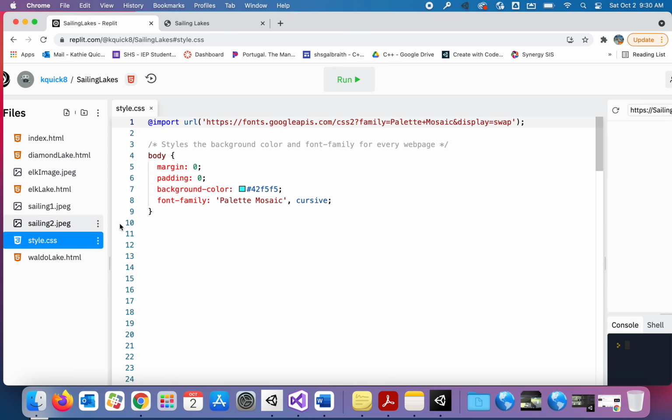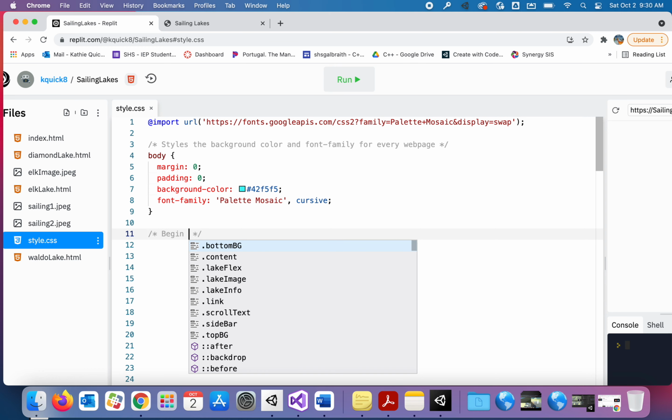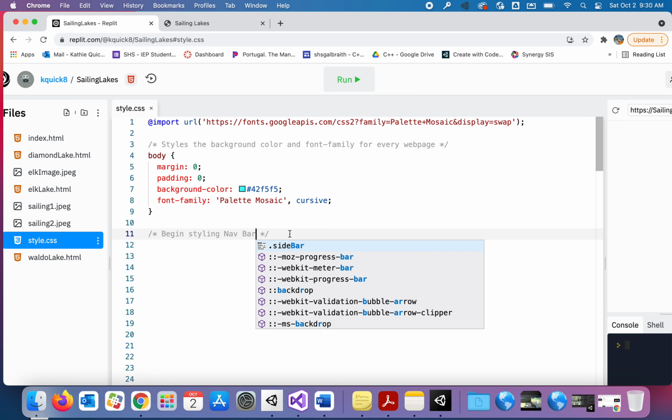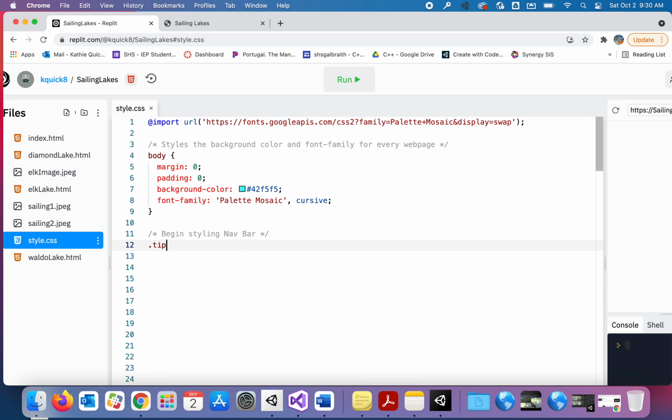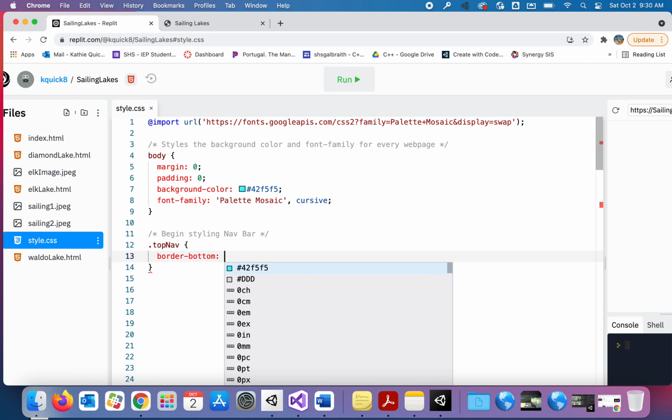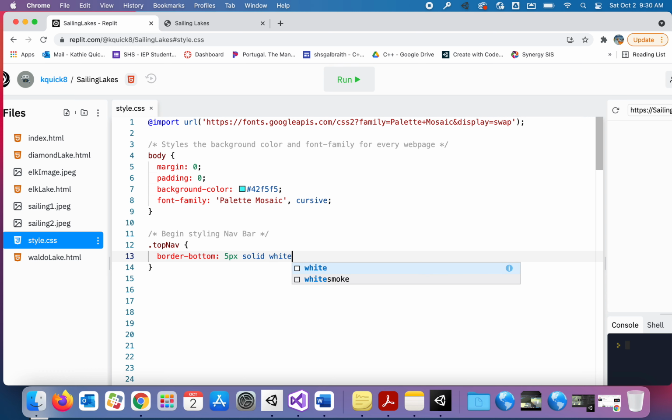Let's go into the CSS, and we're going to add a comment here. Begin styling nav bar. And what I'm going to do with that top nav is I'm just going to add a white line at the bottom to separate my nav bar from the rest of my content. I'm going to make that white bar 5 pixels wide. I'm going to make it solid, and I'm going to make it white.